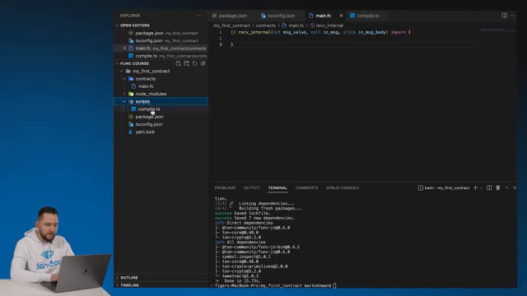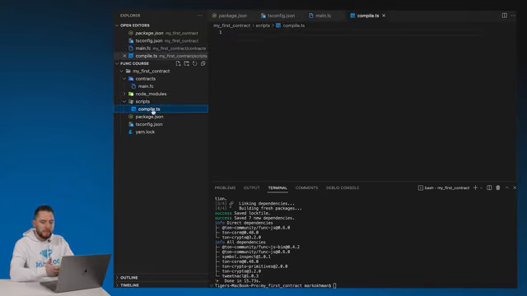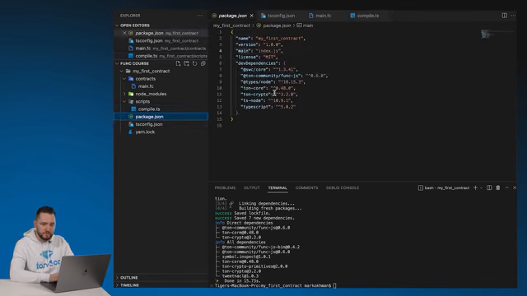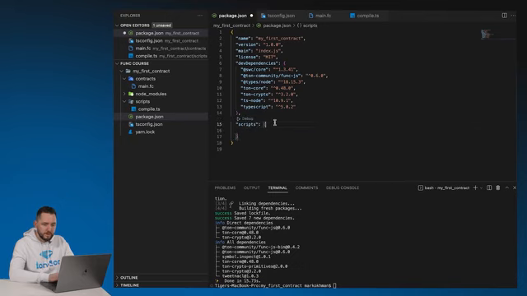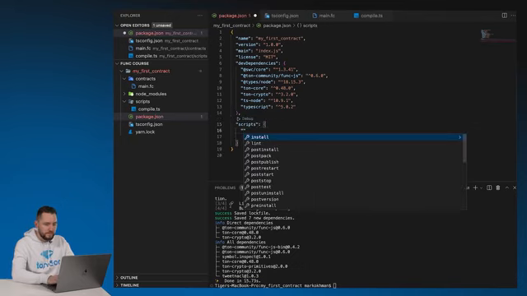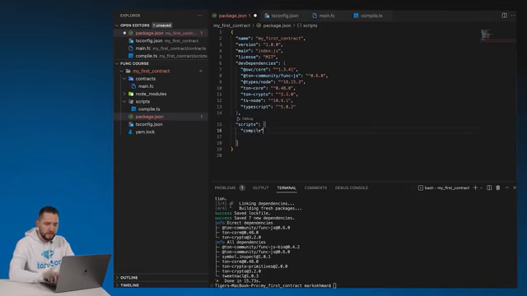And now we want to make sure that this compile script is accessible from our command line with Yarn. So we would need to go to the package.json file and create a new parameter here in this JSON object, scripts. And one of the scripts we want to define here would be compile.